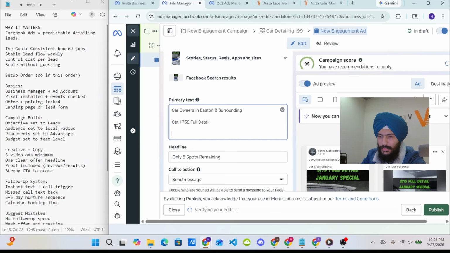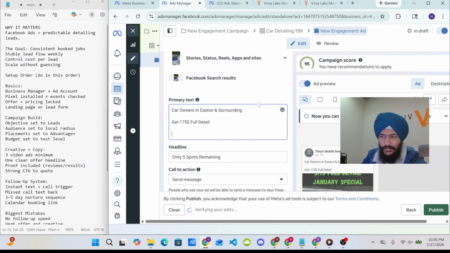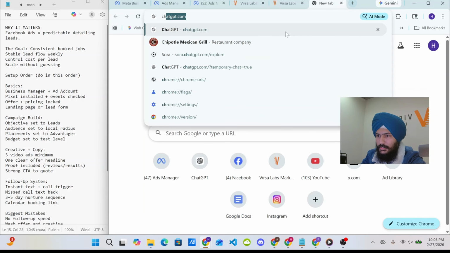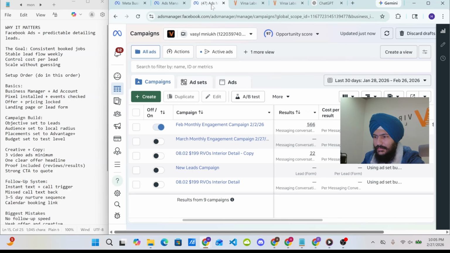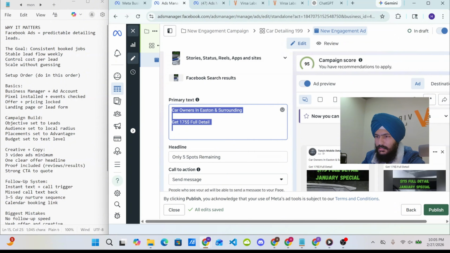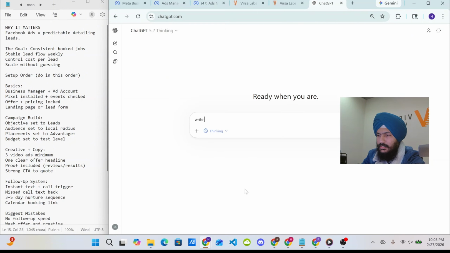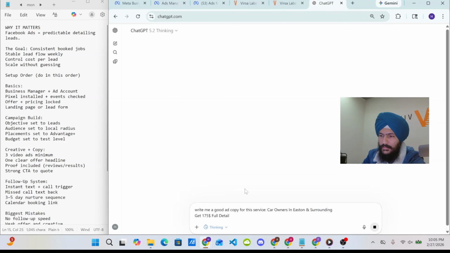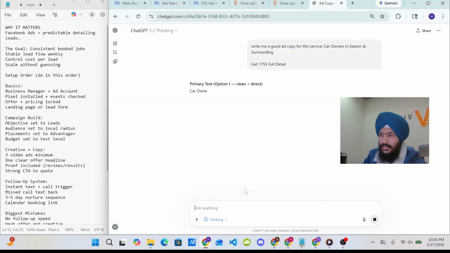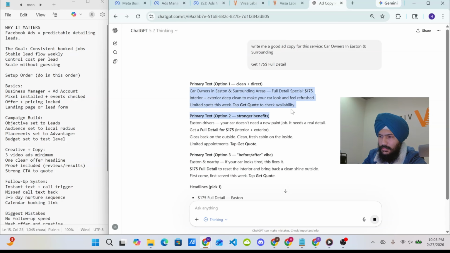Obviously, what I recommend is go to ChatGPT, have it write something for you. So for example, I'm going to go to ChatGPT. I want to give it my ad copy. I'll say, write me a good ad copy for this service. I gave it the area and the service. So there you go. Car owners in Easton surrounding areas, full detail, whatever.